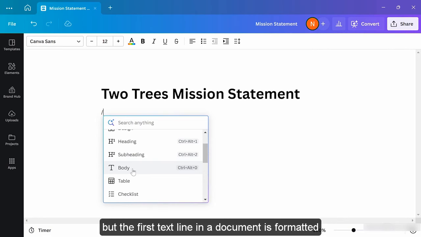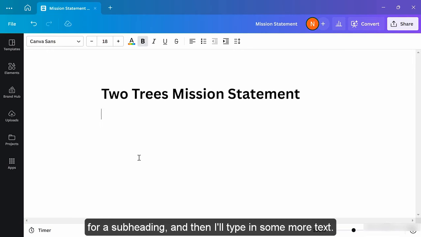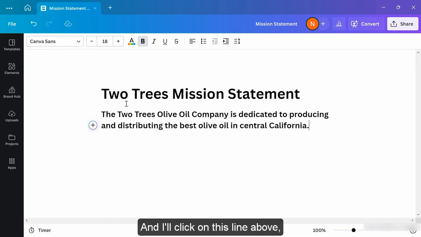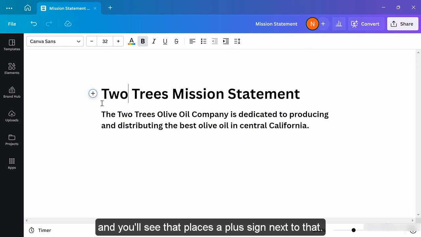In this case, I'm going to choose the block style for a subheading, and then I'll type in some more text. And I want you to see this plus sign next to the line. And I'll click on this line above, and you'll see that places a plus sign next to that. And that identifies each of these as a separate block. And you could also click on that button to add a new block under the current one.